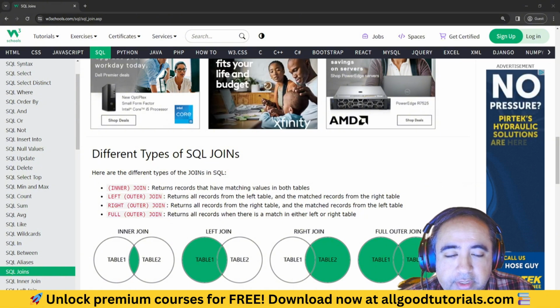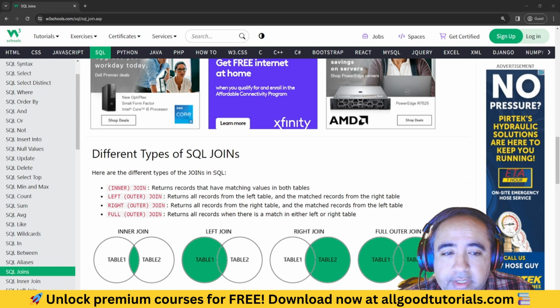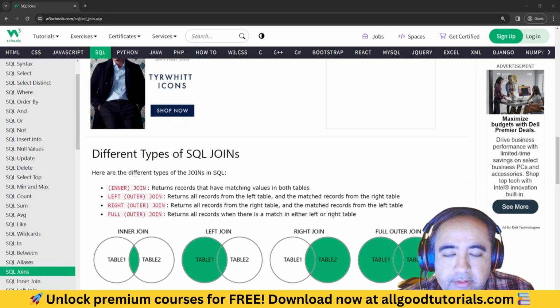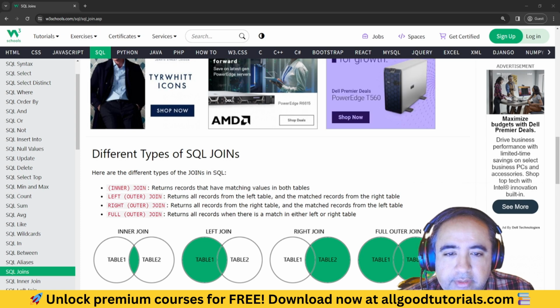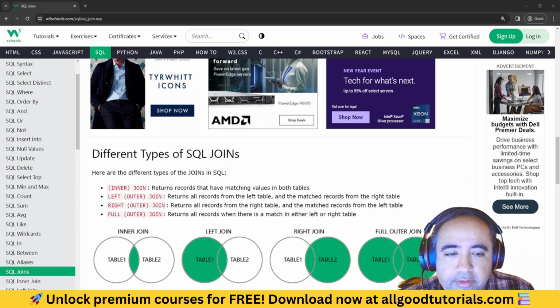Right join, you want to get all the records from order details table regardless if they have information available in order table. That's right join. You want to get all the records from order table as well as all the records from order detail table. You will use full join.